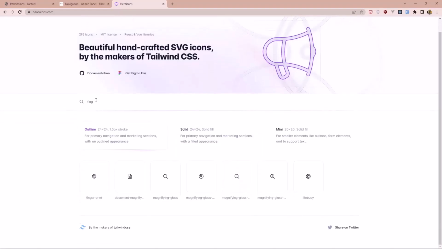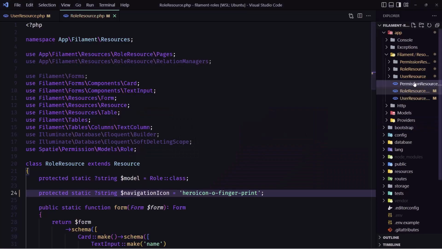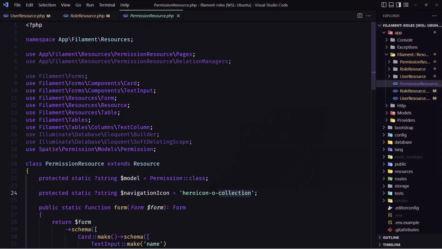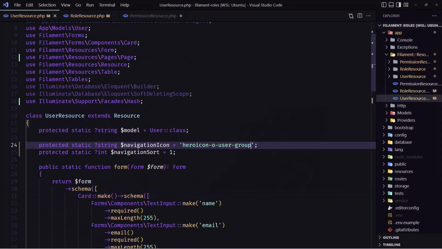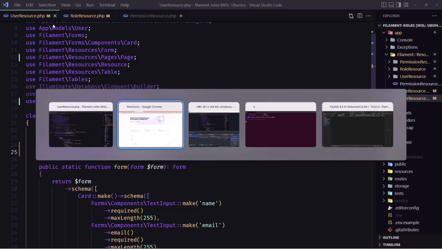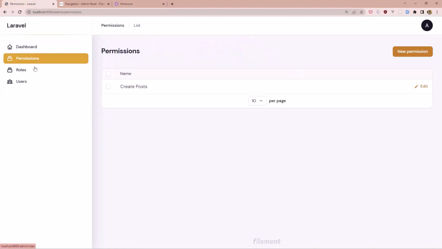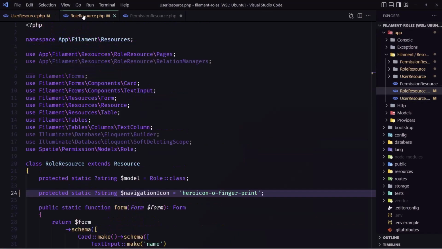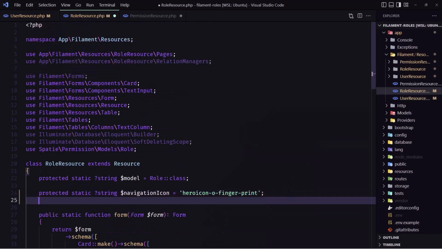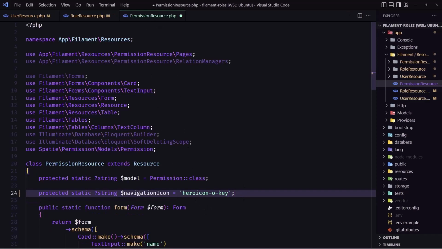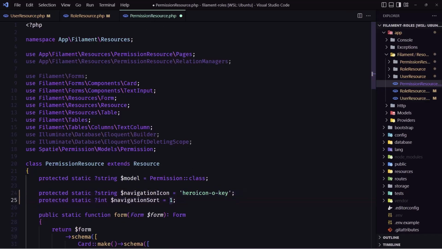And for the permission, I'm going to use the key. Yeah, here we have key, and let's go inside the permission resource and add the key. Now, also let's add the navigation sort. As I said, the users I want to be up here, then roles, then permissions. So go to the role and add this one, which is going to be 2. Save, go to the permission, which is going to be 3.